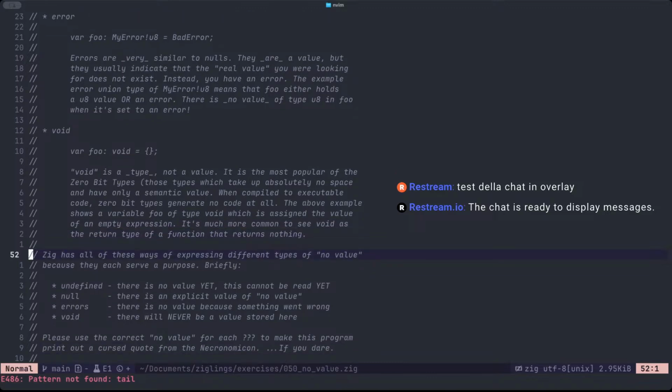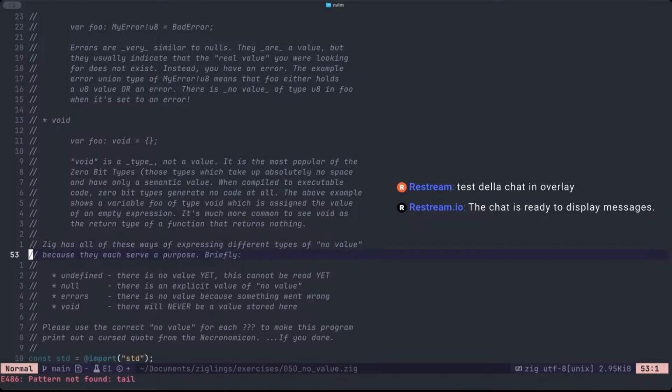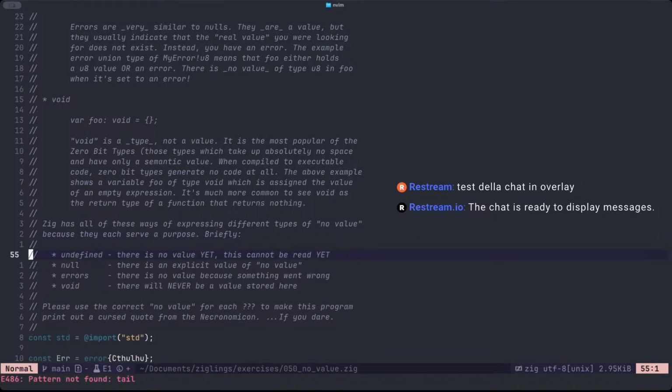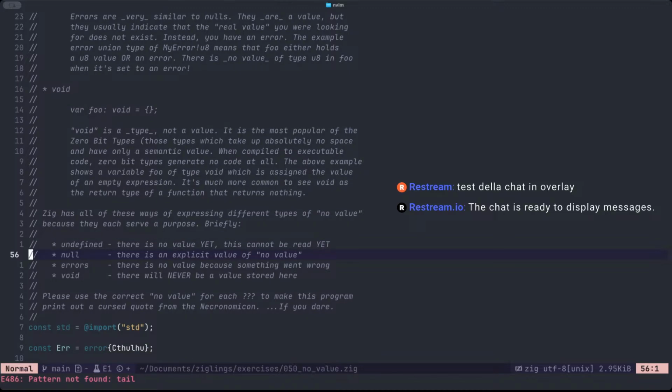Zig has all of these ways of expressing different types of no value because there are several reasons, briefly. Undefined: there is no value yet. This must be set before reading. Null: there is an explicit value of no value. Error: there is no value because something went wrong. Void: there will never be a value stored.